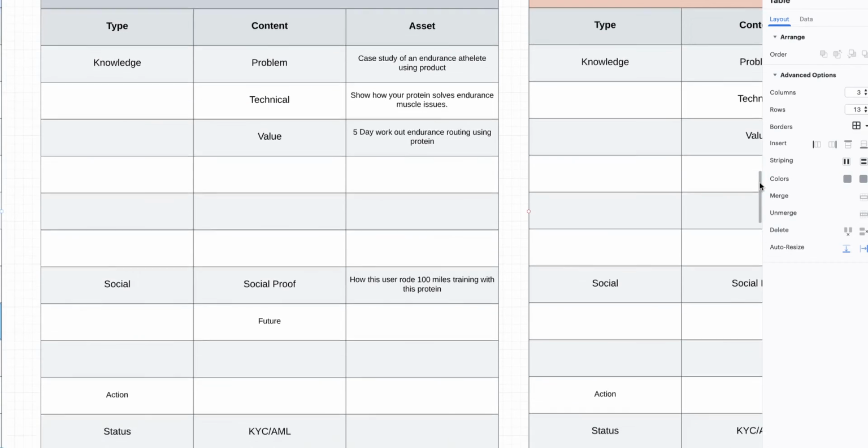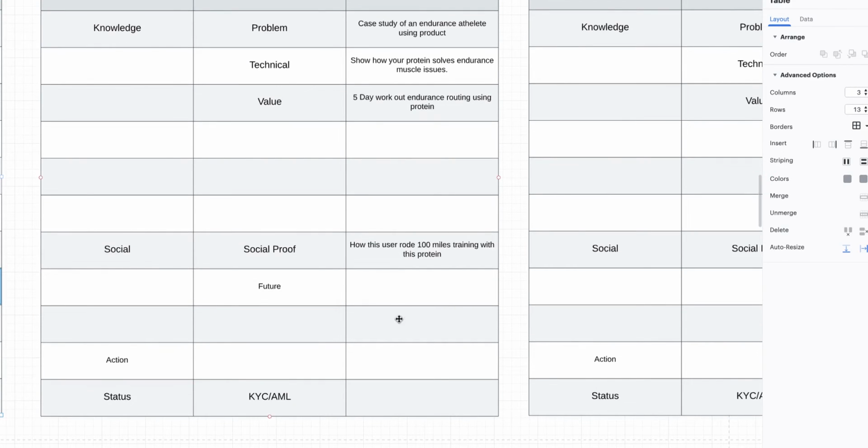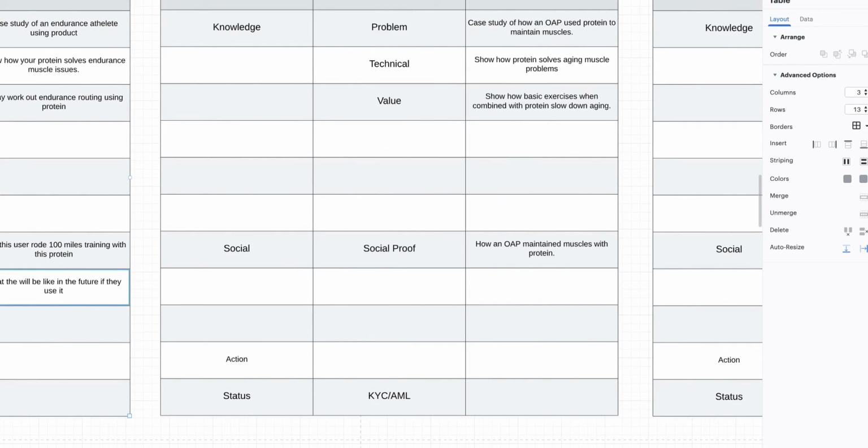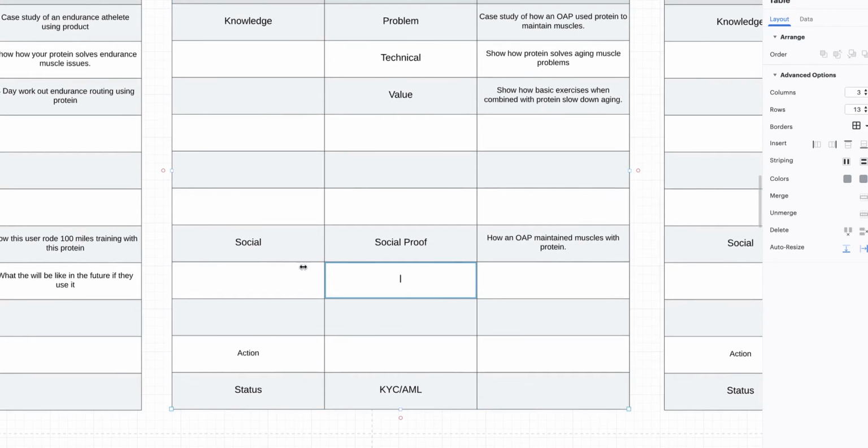Social proof: how this user rode 100 miles training with this process using this protein. Future: what the user will be like in the future if they use it. So you can create some type of video saying, in 6 months down the line, you will be able to do this marathon using our product and doing our training. Do you see? Because that is really important: future projection, showing that you will get rid of their problems.